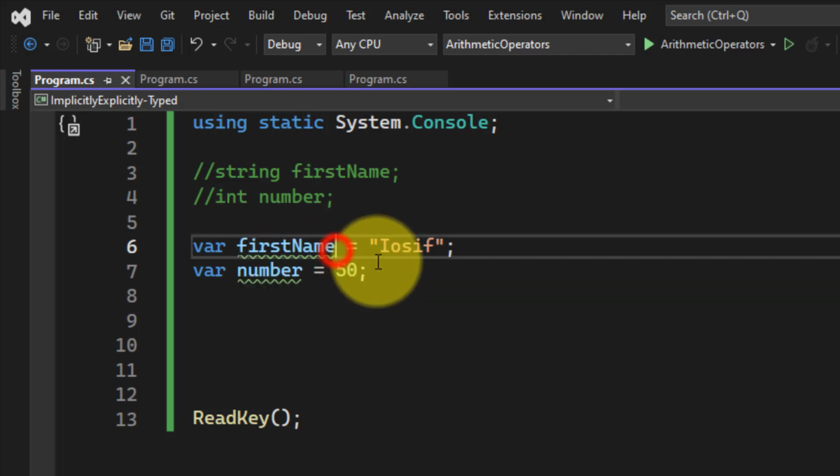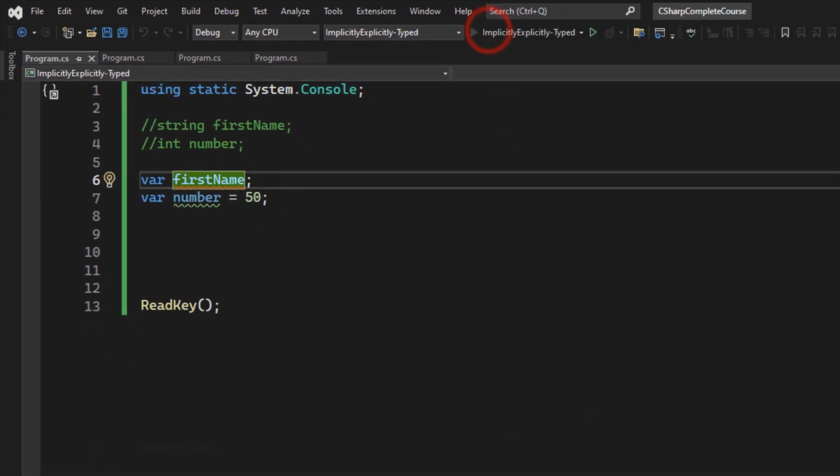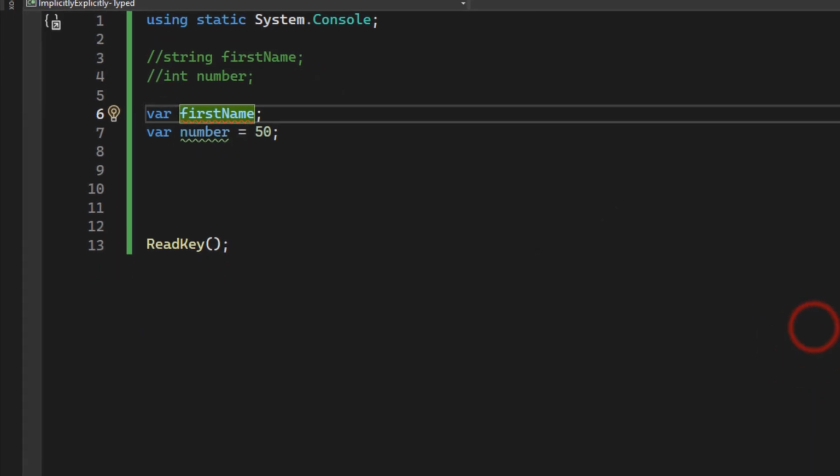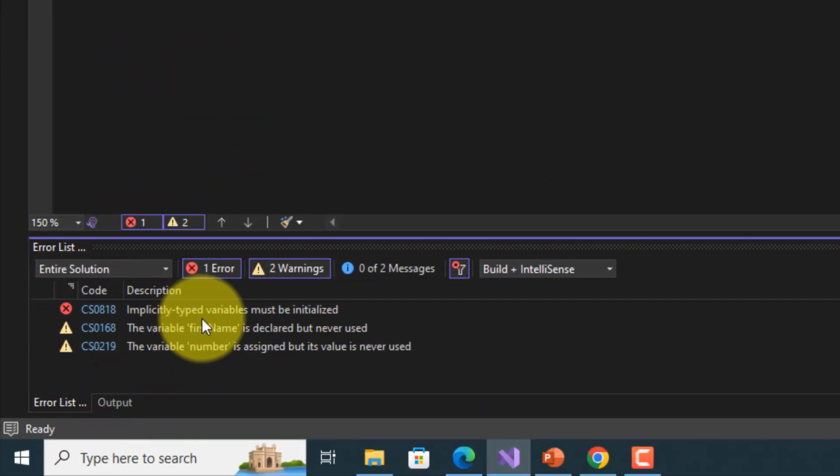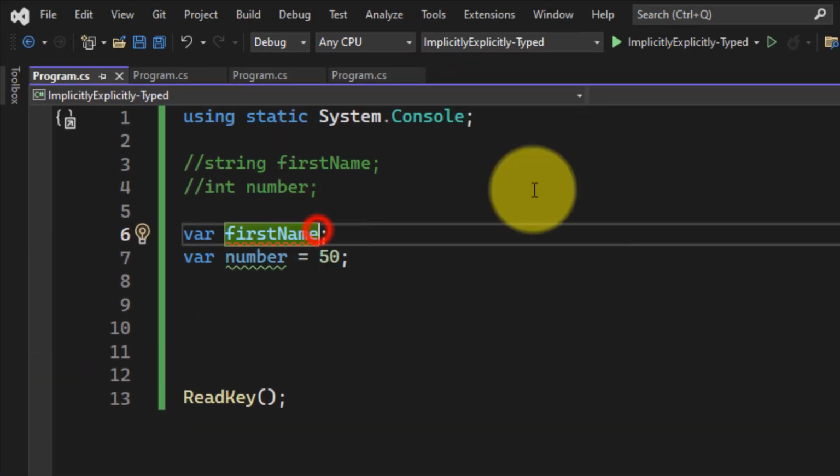But if I don't initialize the implicitly typed variable at declaration, I will receive an error. And here is the error: implicitly typed variables must be initialized. So we can't use an implicitly typed variable in this way. When you declare an implicitly typed variable, you have to initialize it, because in this way the compiler can determine the type of an implicitly typed variable.